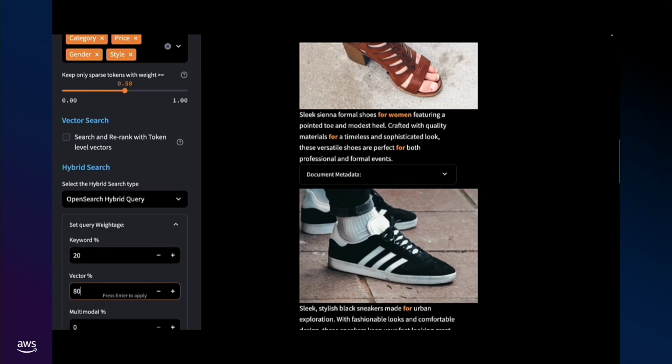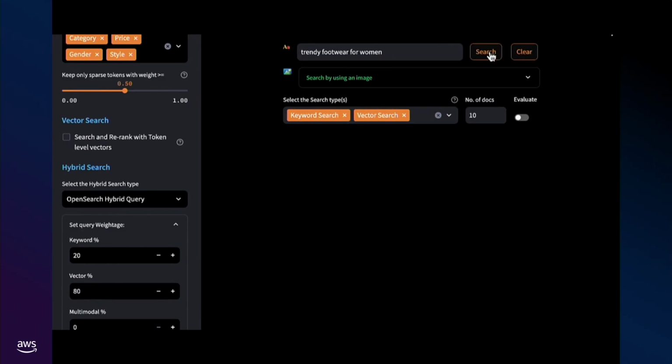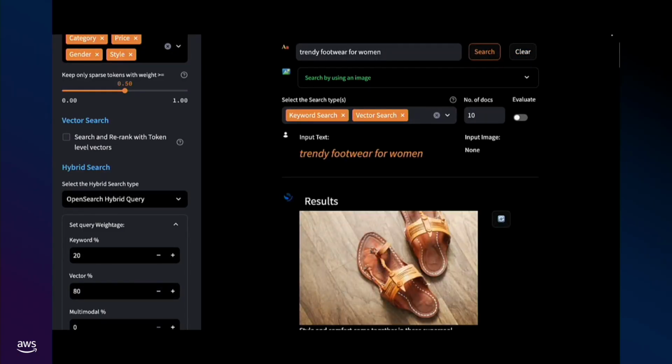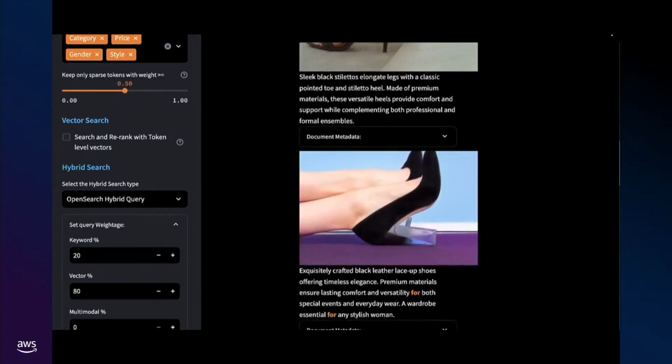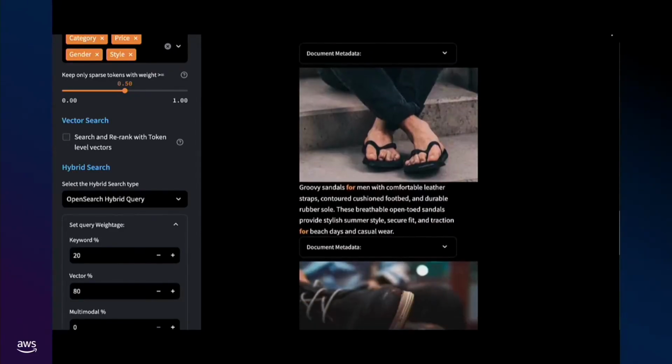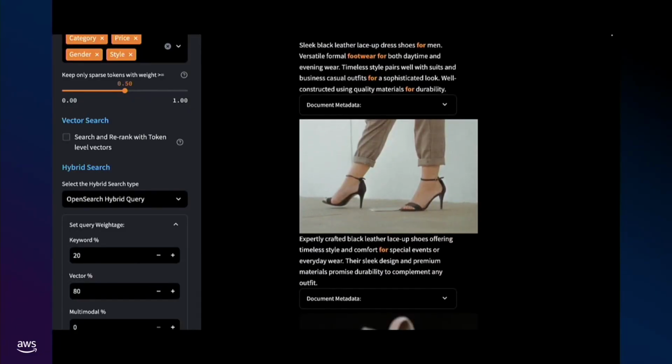To improve that, now I change the weight of the vector search to 80% and reduce the weight of the keyword search to 20%. With that, if we redo the search, I see most of the products are matching what I am looking for. So you have this knob to change the behavior of your search query.